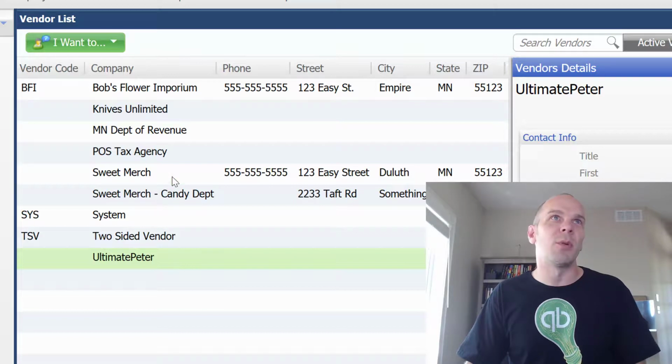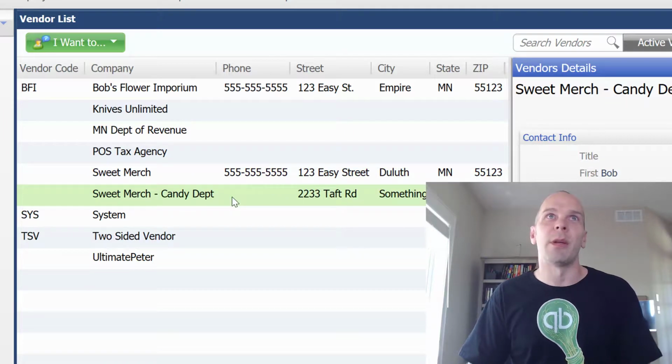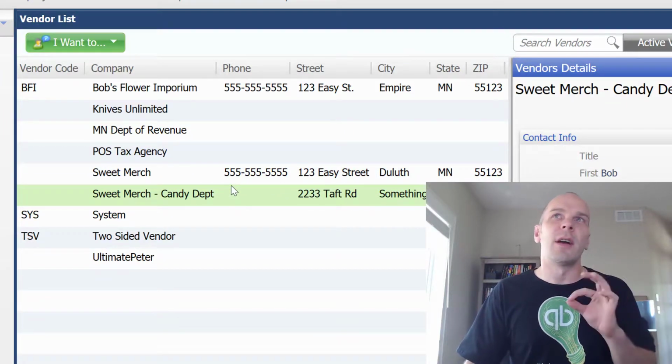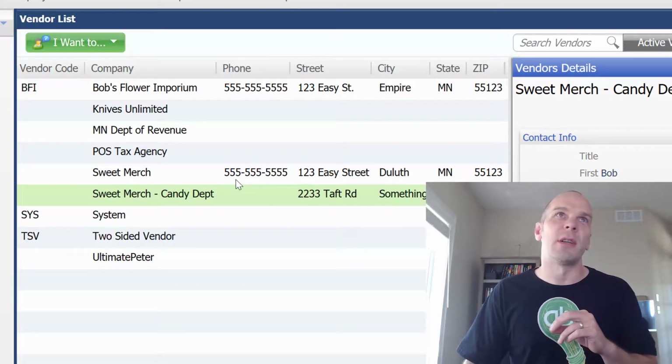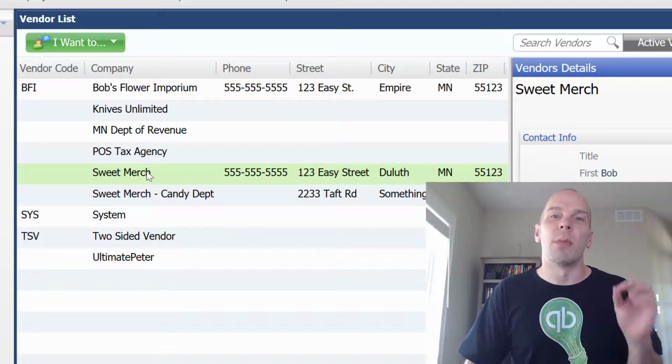We're going to do the example with the vendors I have here. I have Sweet Merch, and then I have the Sweet Merch Candy Department, but really these are the same vendor, and I want all the documents and receiving vouchers and everything to be under the original one. And so we're actually going to merge them.